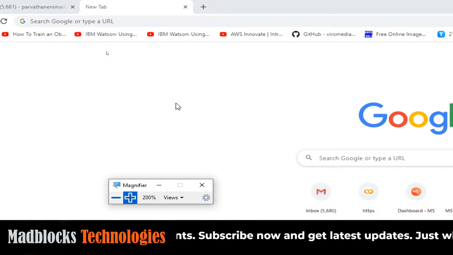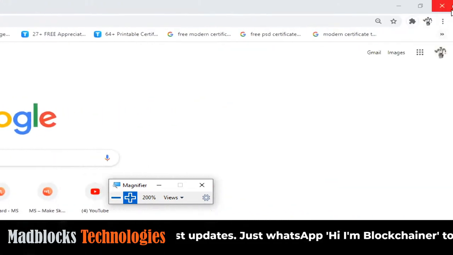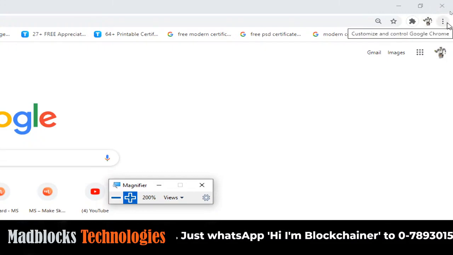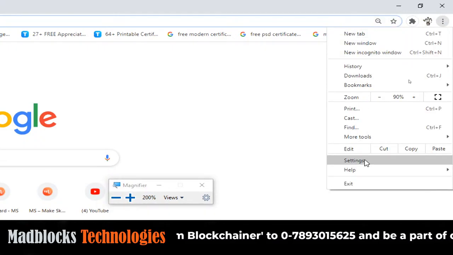If you want to install any extension, you have to go to settings of the browser, right? So let me jump into the settings. The settings will be on the right top side. So let me click on this vertical ellipsis. So you will have settings. So you need to click on settings.